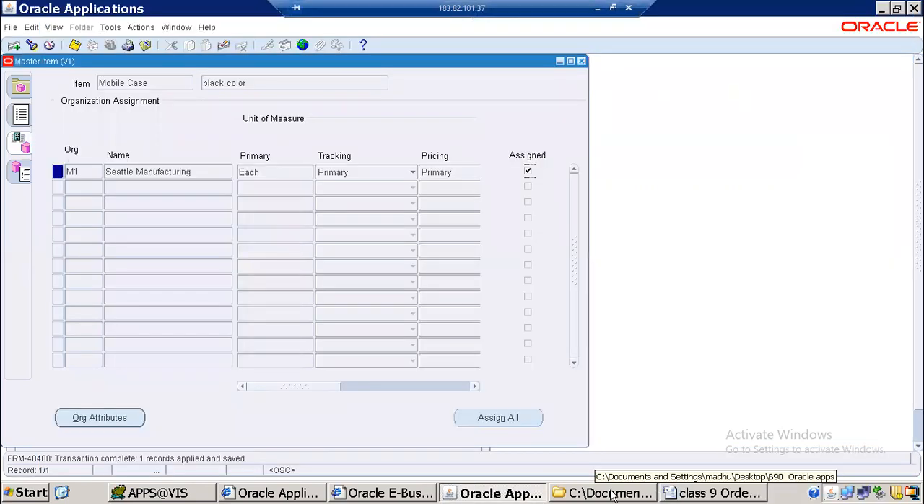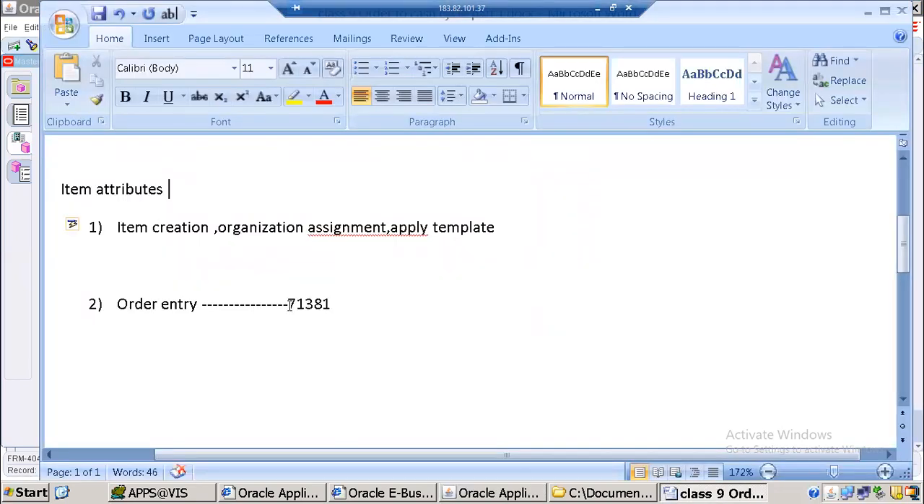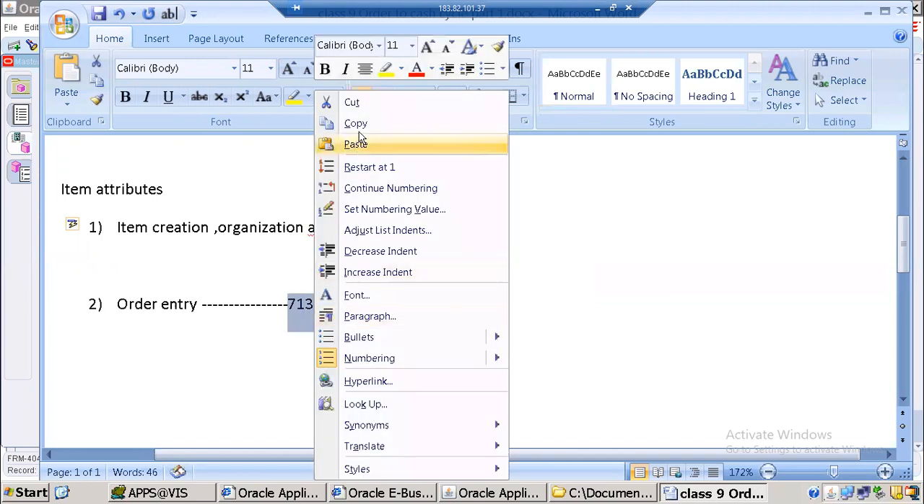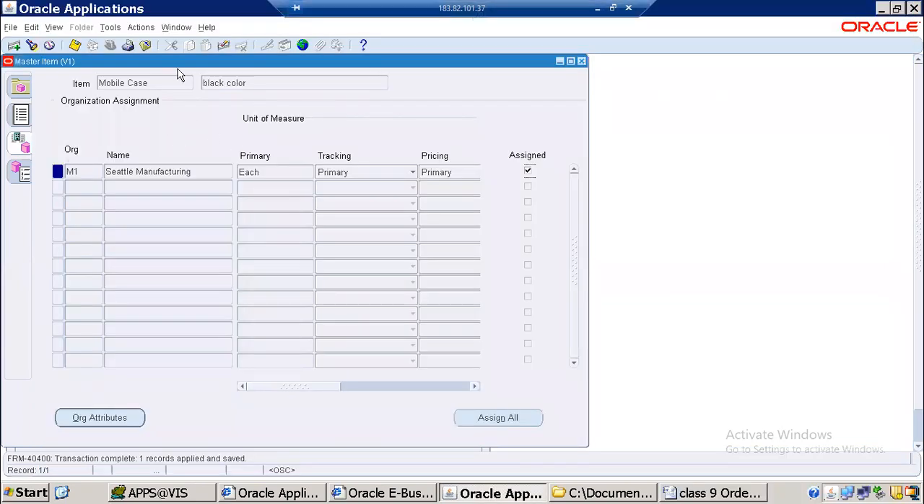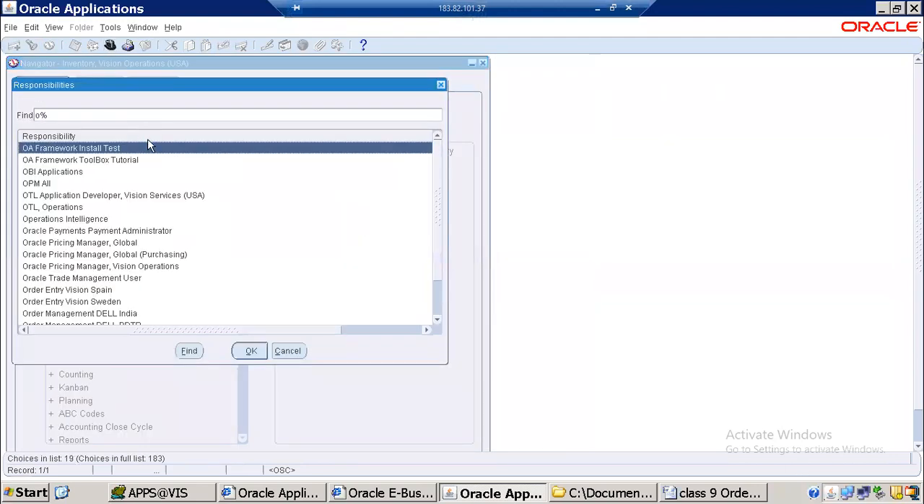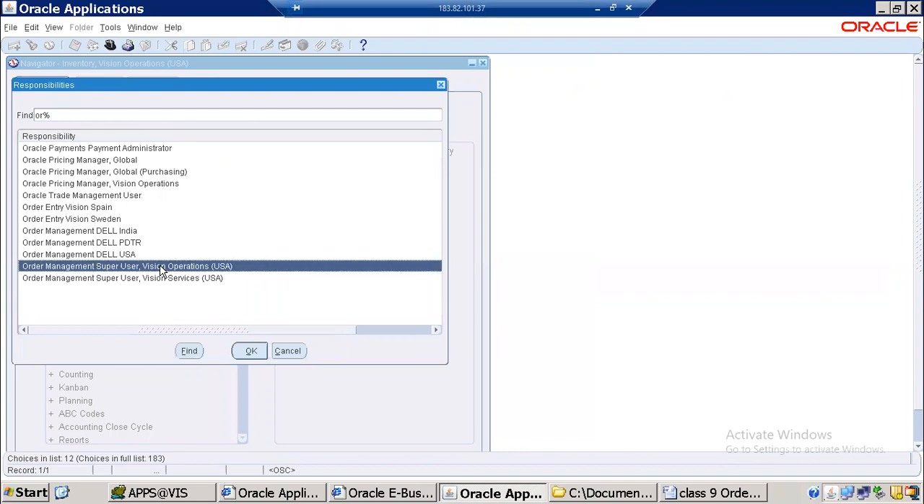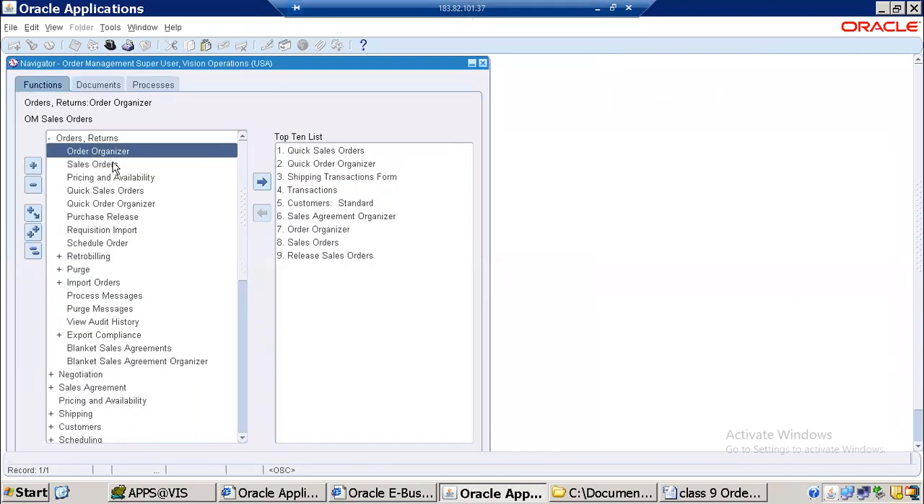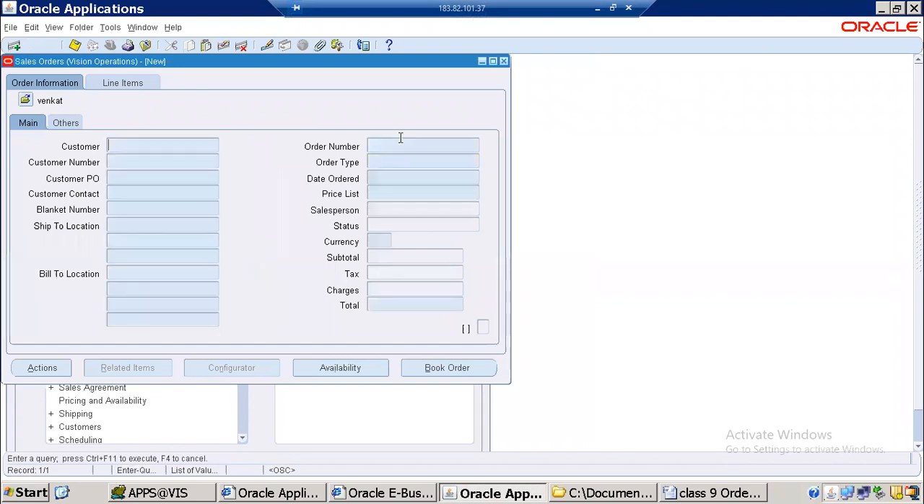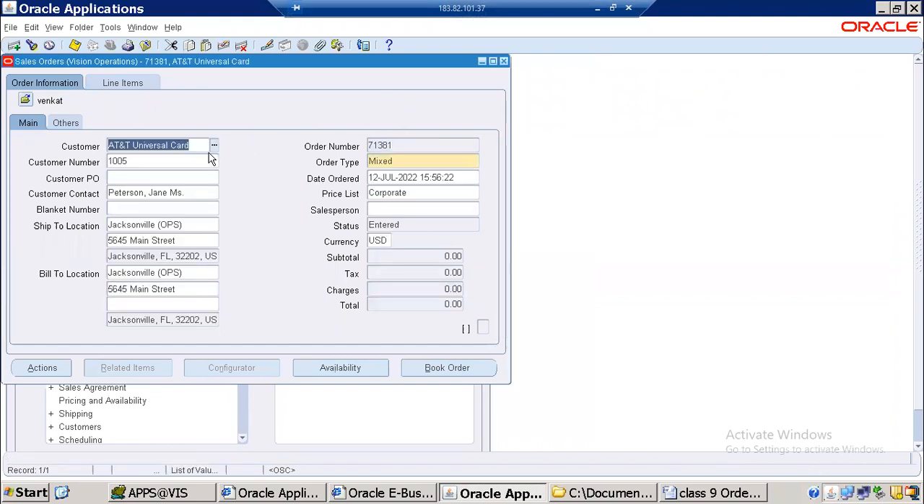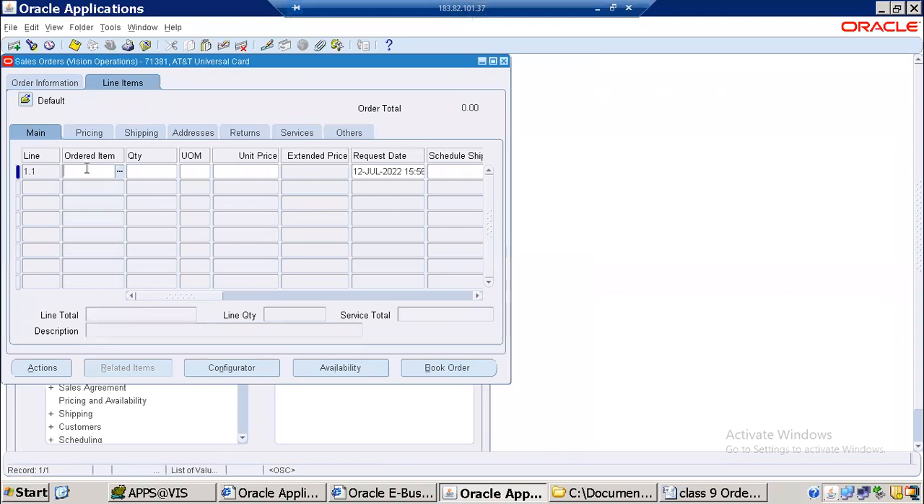Let's say our order is already created. Take the same order number and the same item. I'm not going to create the sales order again. Go to order management, order returns, sales orders, F11 and query the sales order. Go to line items, enter the mobile case. It came, correct? Now quantity, I would like to sell 3.